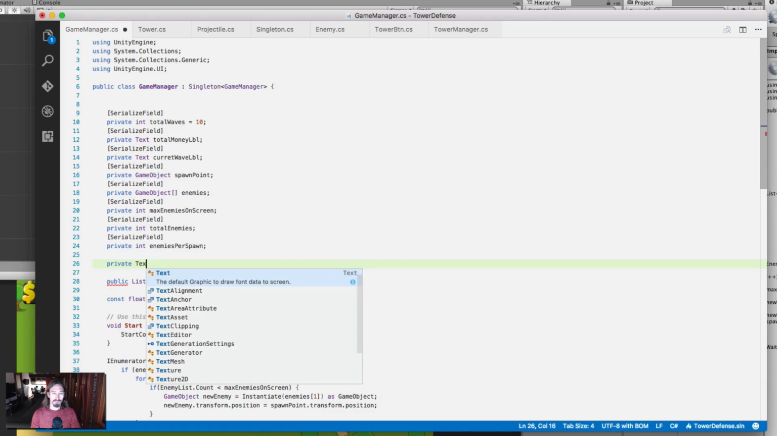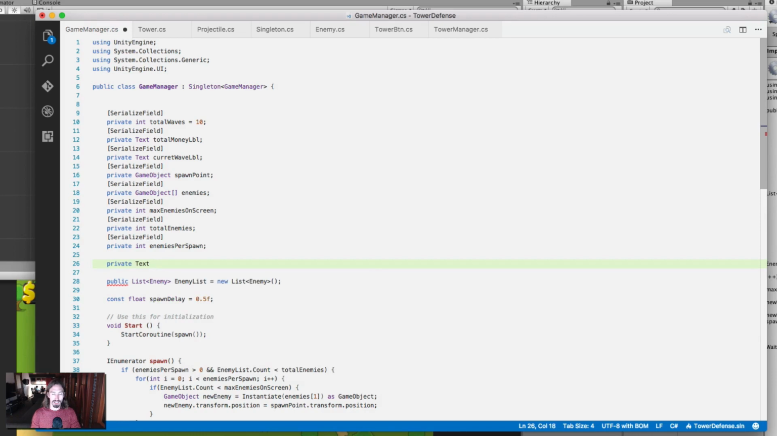You know what? Yeah, this is good. Private text, and this is going to be play button label. So when that button pops up, we're going to call it either start, stop, or whatever we want. And that will be good for that.